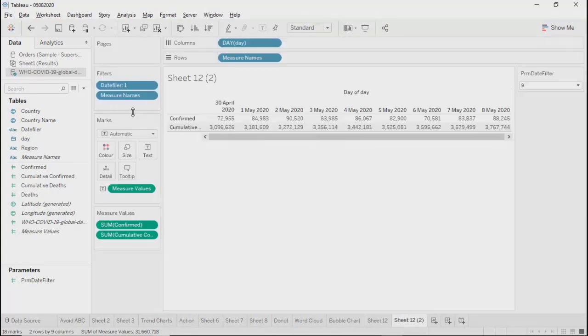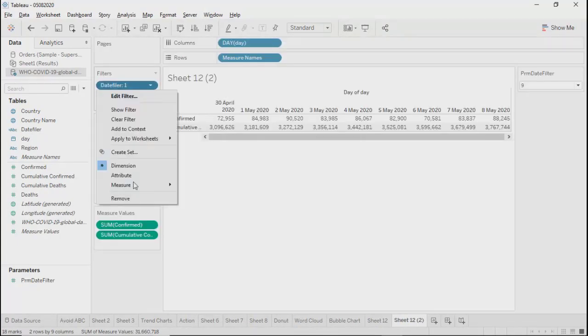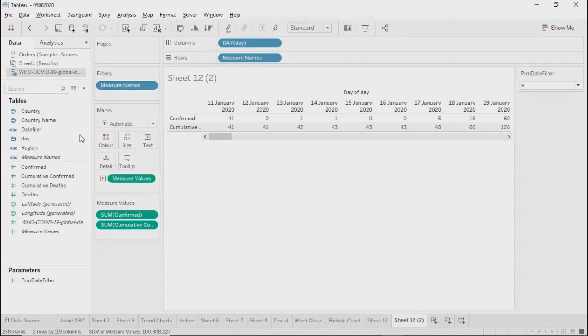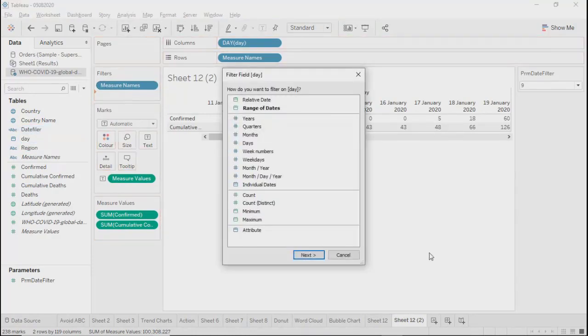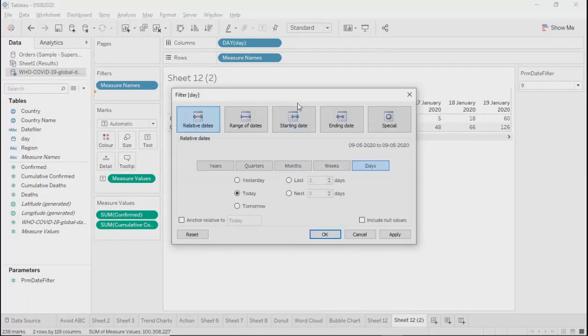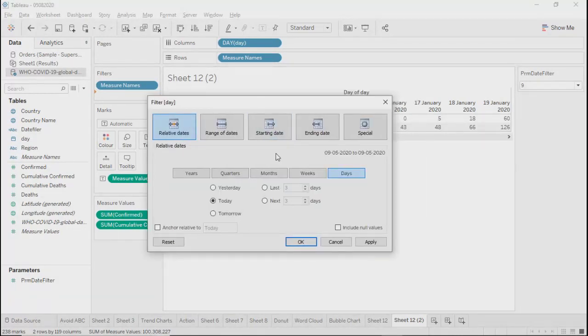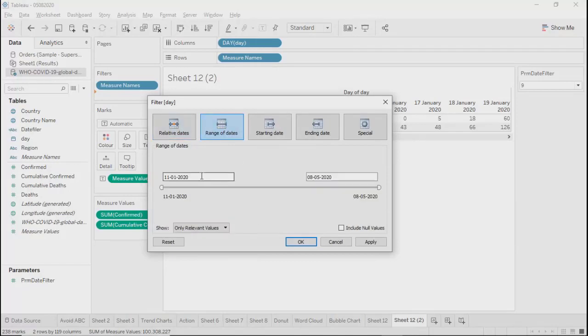Duplicate. And I'll remove these filters. Measure values, let's take that. So date, you're saying where to go? Relative date or range? Either one. Relative date we can get there, also range. Okay, let's go with relative date first. We'll change it. Range of dates. From here to here I can give.